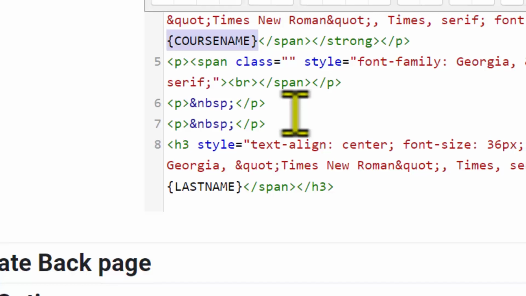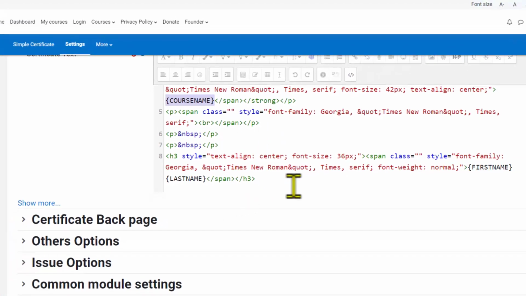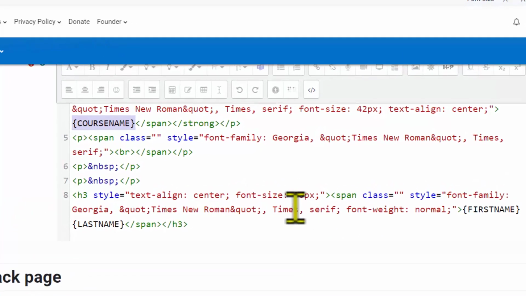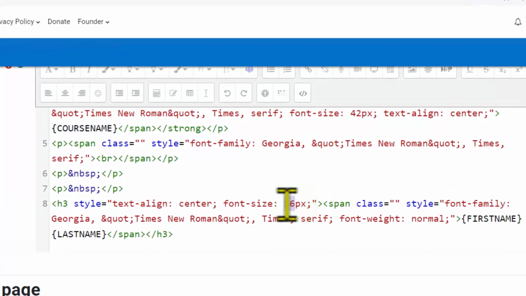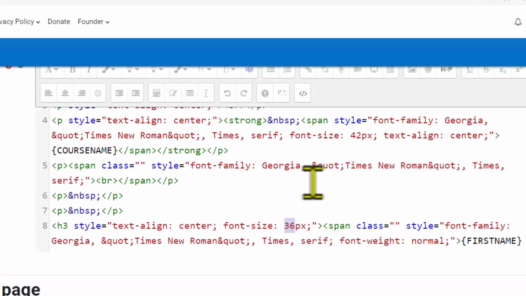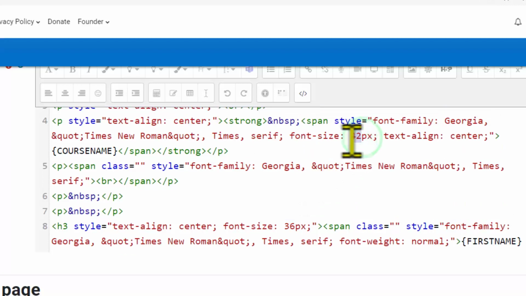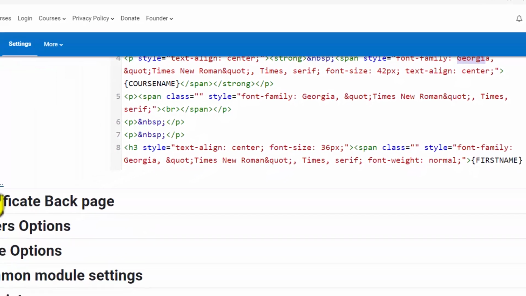Remember that you can change the font size here, here. You can change alignment, although centered is probably best for a certificate, and you can even play about with font family. I've not done that, I've just left it as it is.